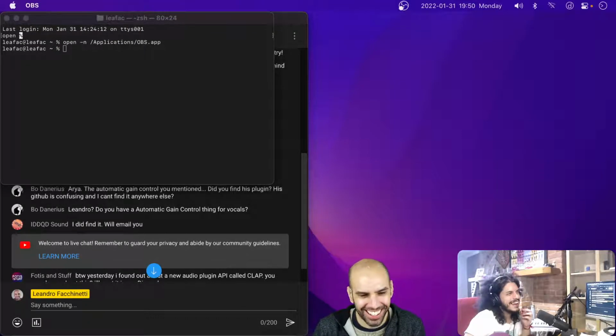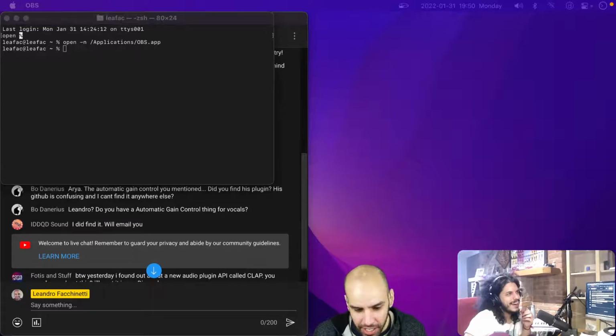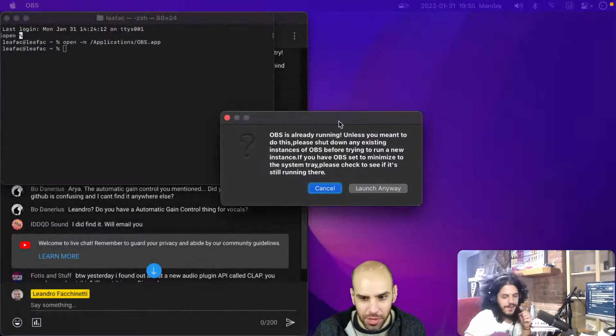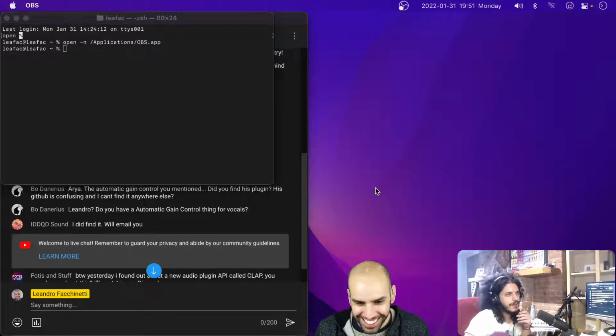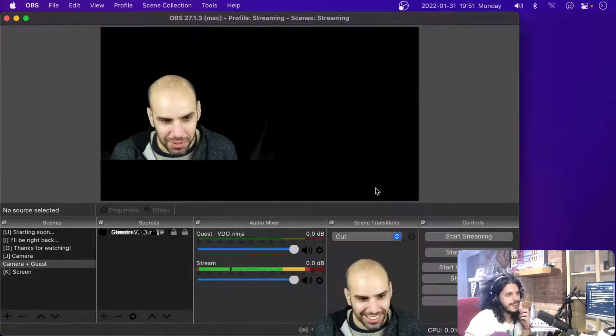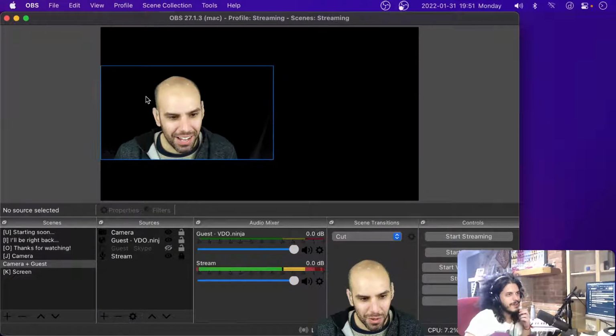Okay, I got it. A window saying OBS is already running. Unless you meant to do this, please shut down any existing instances of OBS before trying to run a new instance. If you have OBS set to minimize to system tray, please check to see if you're still running there. Okay, I'm going to click on launch anyway. Wish me luck. All right. What's the worst that can happen? Okay, now we have two OBSs.